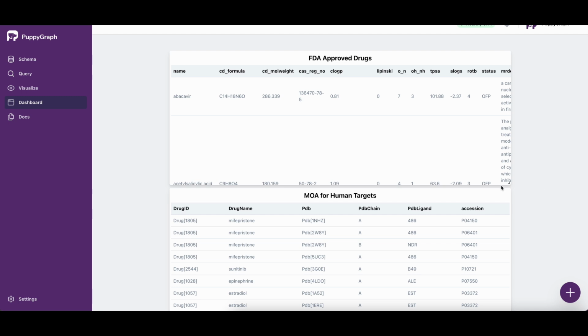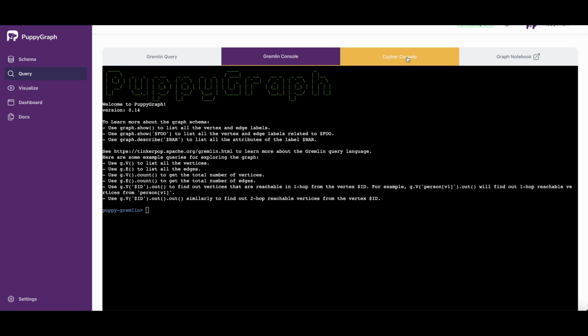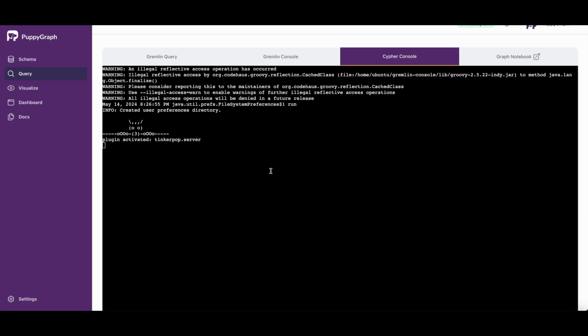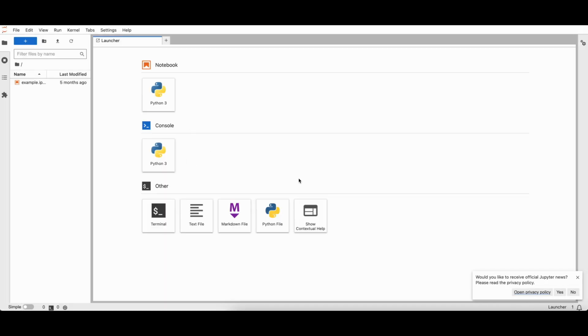Now, there may be cases where we also want to just run a query. And in that case, we can come over to query here, and you can see that we support a Gremlin query. You're also able to go into the Gremlin console. You're also able to go into a Cypher console and run Cypher queries here. And then you can click here, which will toss you into a graph notebook. I can click that here, and you'll see that it will open up a graph notebook for me here.